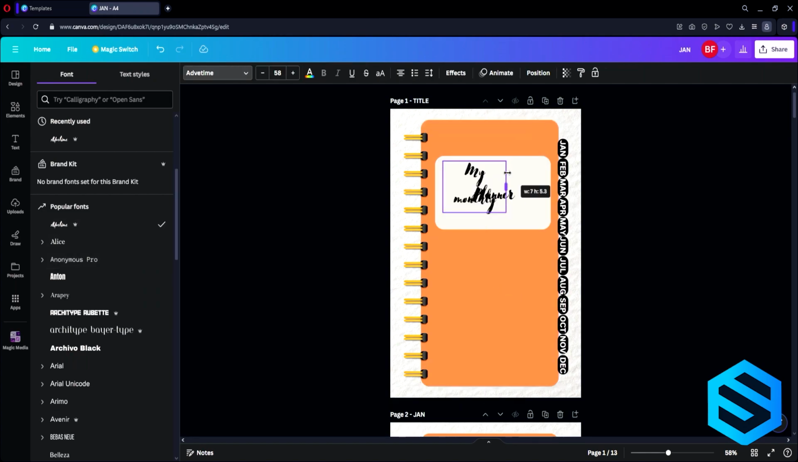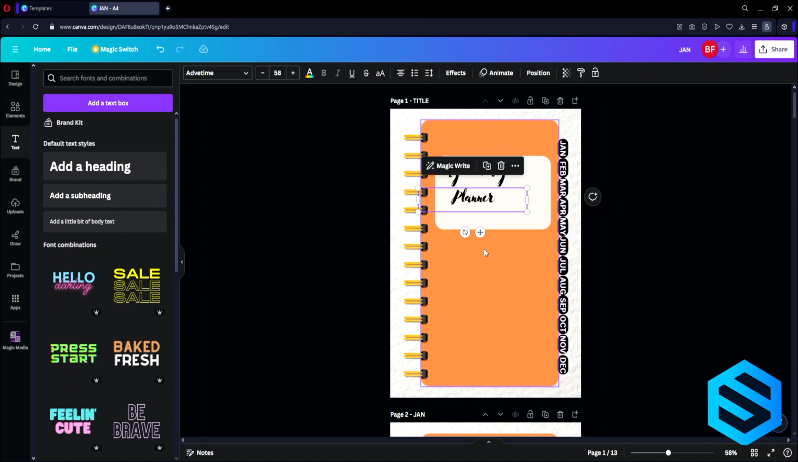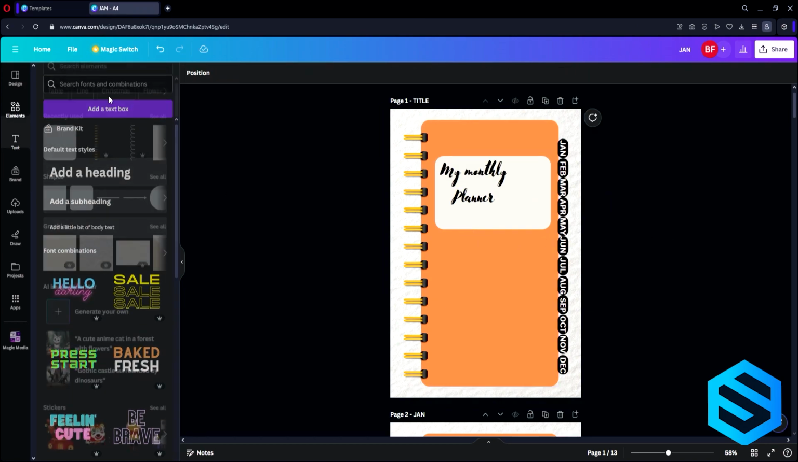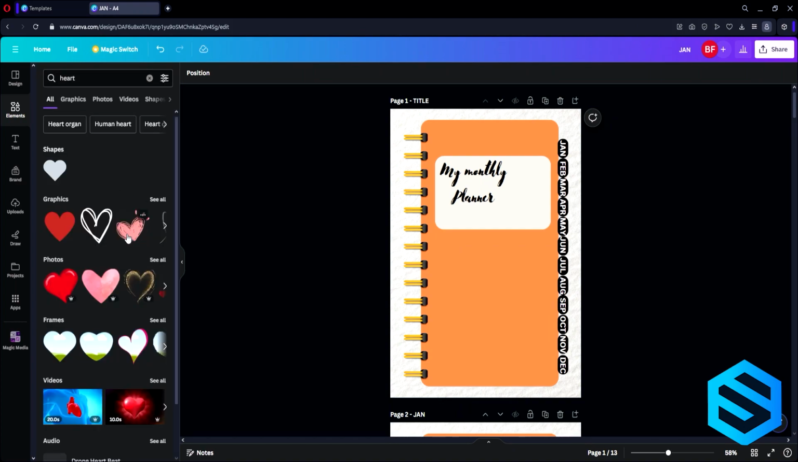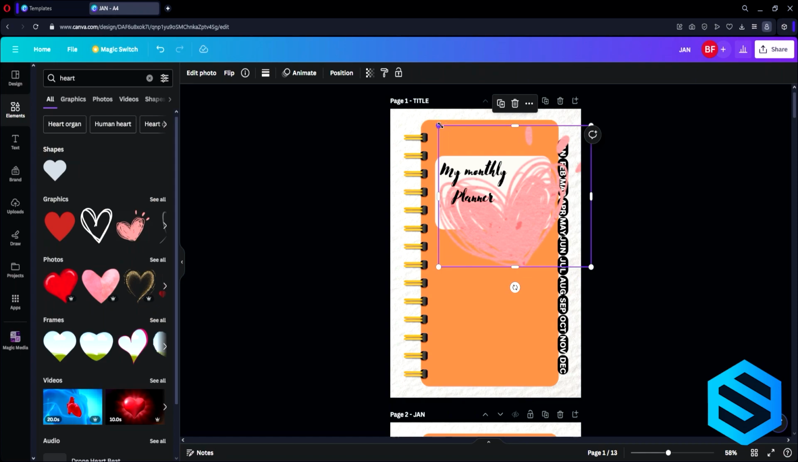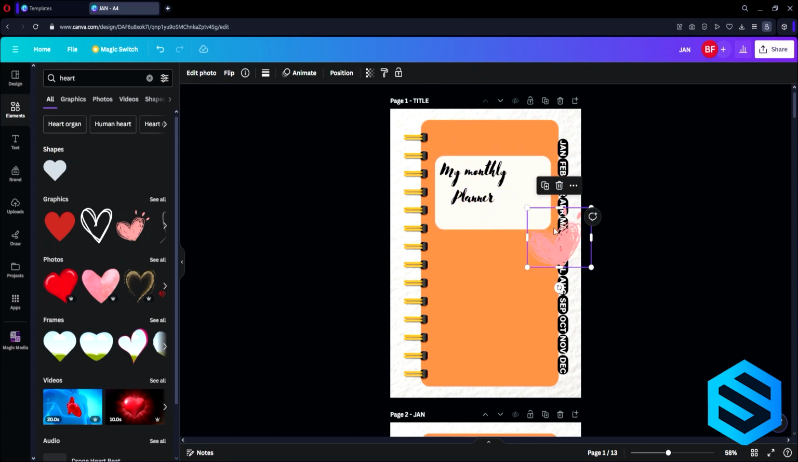I'm gonna move it to the left a bit, and I'm gonna add a little bit more customization to it. Let's just add a heart or something so that it looks cute. So we go to elements, we type heart. It's just what I choose. You can add whatever you want. It's up to you. You can change its size, of course. I'm gonna change its size, so it's gonna look something like this. It's quite minimalistic. Okay, this part is done.